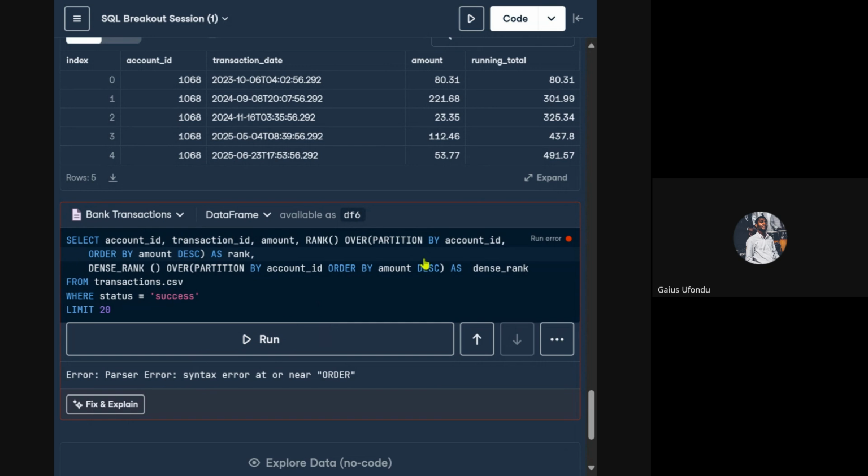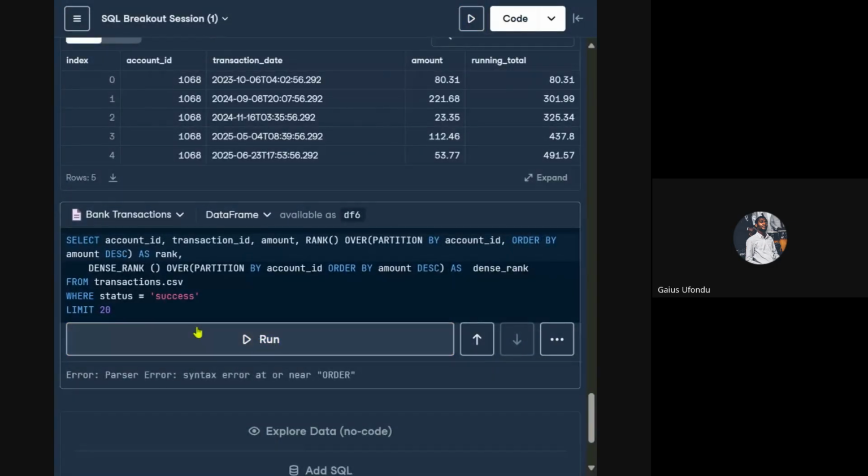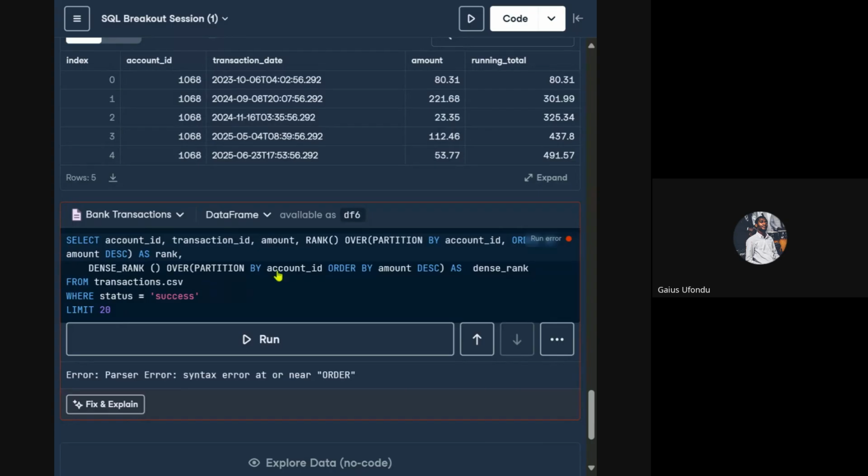At or near order. Is this because of this? Okay, let me leave it here. This is supposed to work. There's a comma beside the account ID, that other bracket.